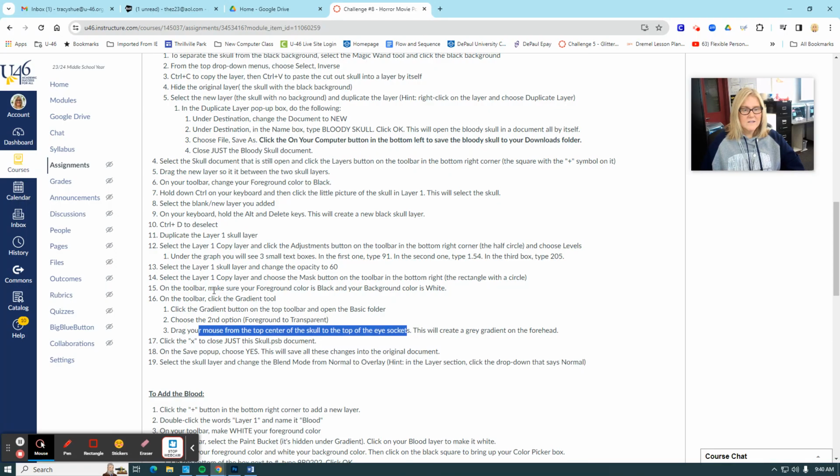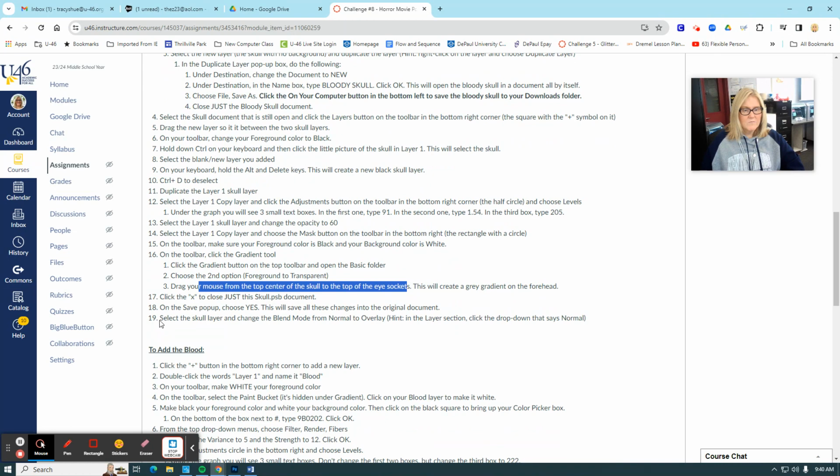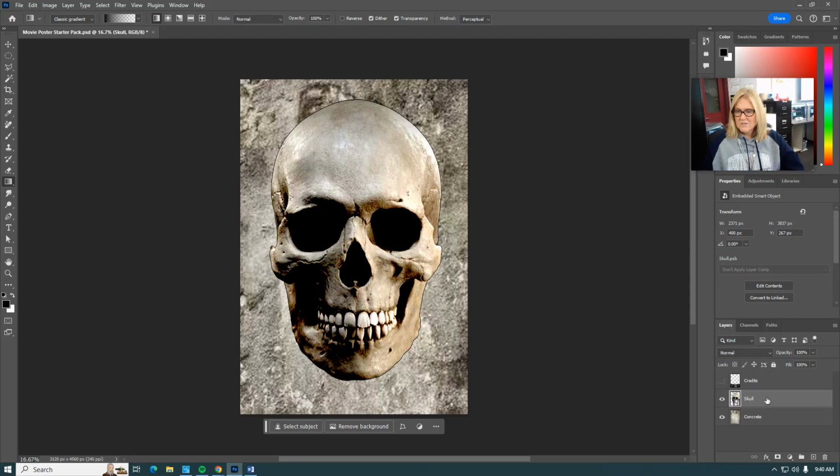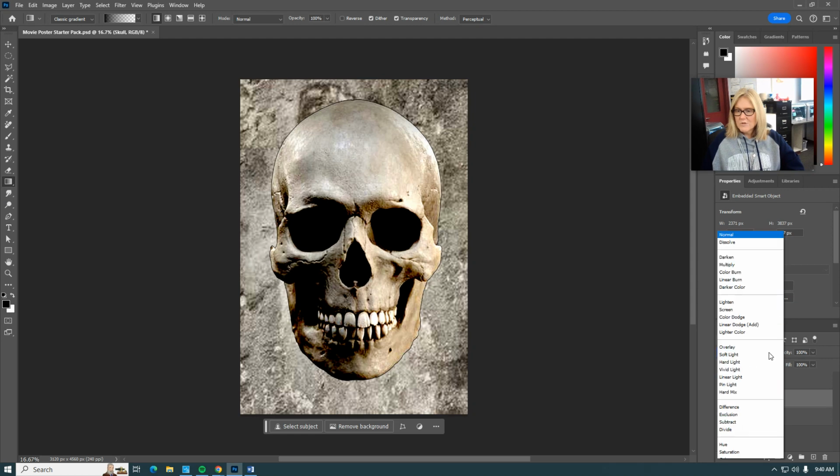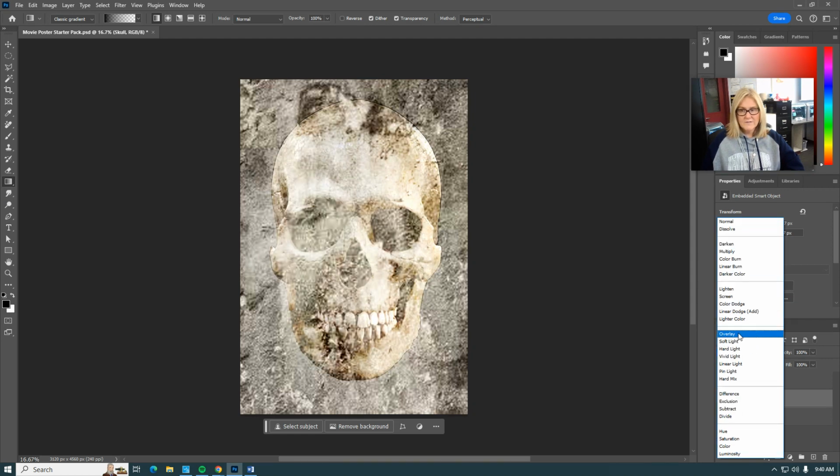And then we have one last thing to do before we move on to the next section. We're going to select the skull layer. We're going to change the blend mode from normal to overlay. So I'm going to go back to Photoshop, go to my layer section, make sure the skull is selected. Instead of normal, I want you to choose overlay.